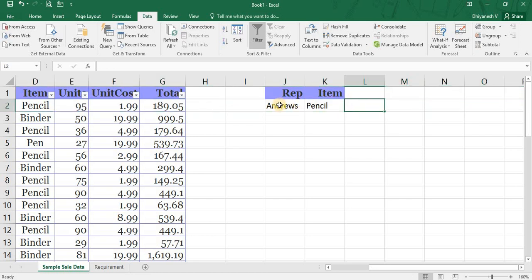If you are specifying criteria in the same row, it is used as an AND condition. So if the representative name is Andrews and the item is pencil only, the data will be filtered, otherwise the data will not get filtered. Andrews has also sold the binder, one entry was there, that will not come when you give Andrews and pencil in the same row. So if you mention in the same row, it is used as an AND condition. The representative is Andrews and the item is pencil.